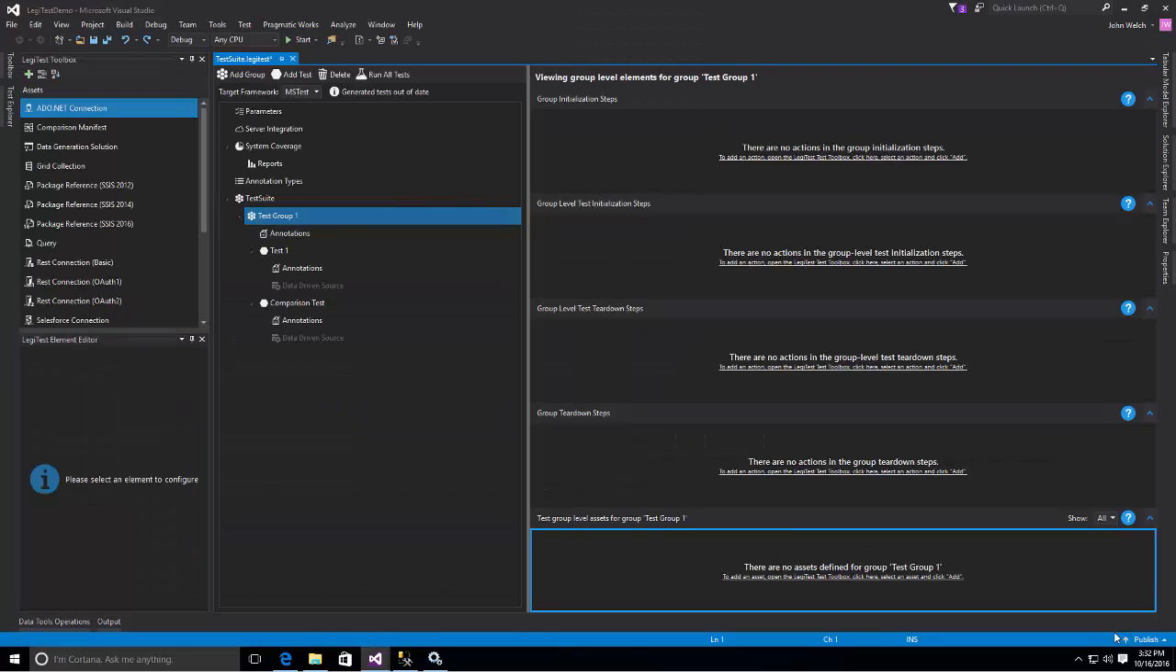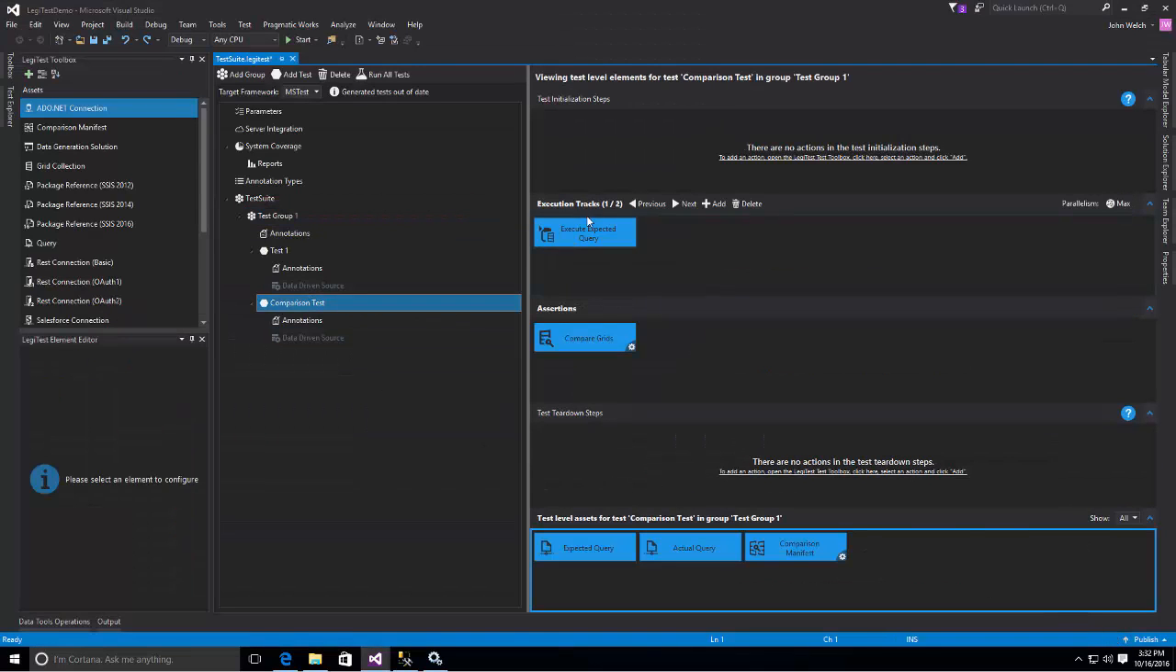When I click OK, this is actually going to add a new test, and it creates all the necessary components of that test. The query to execute to get the expected results, the query for the actual results in a second execution track, the assertion to compare things with all the options already set, and the actual query values and the comparison manifest that tells it how to compare the columns.